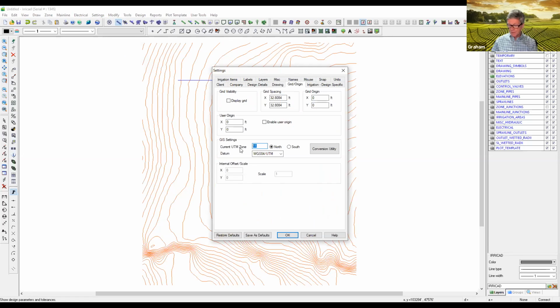Normally we would leave the UTM zone as 0. If by chance you do set it and then save as defaults and then import data from a different area, you could get a confusion of zones. And normally you will get an error from IRRICAD if that happens, but sometimes you may not. So as a default, leave it as 0, and then if you need to set it there.